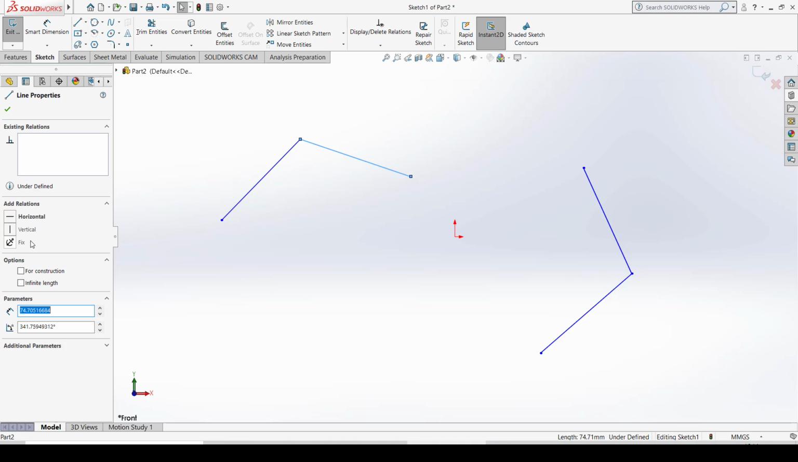So it's recommended that you don't use fix. Instead of that, use relations to make drawings fully defined. Now you can see here, when I select this line, our property manager shows the add relation tab. With the help of this tab, you can make a line horizontal, you can make a line vertical, and so on. So these are basically your geometrical constraints.